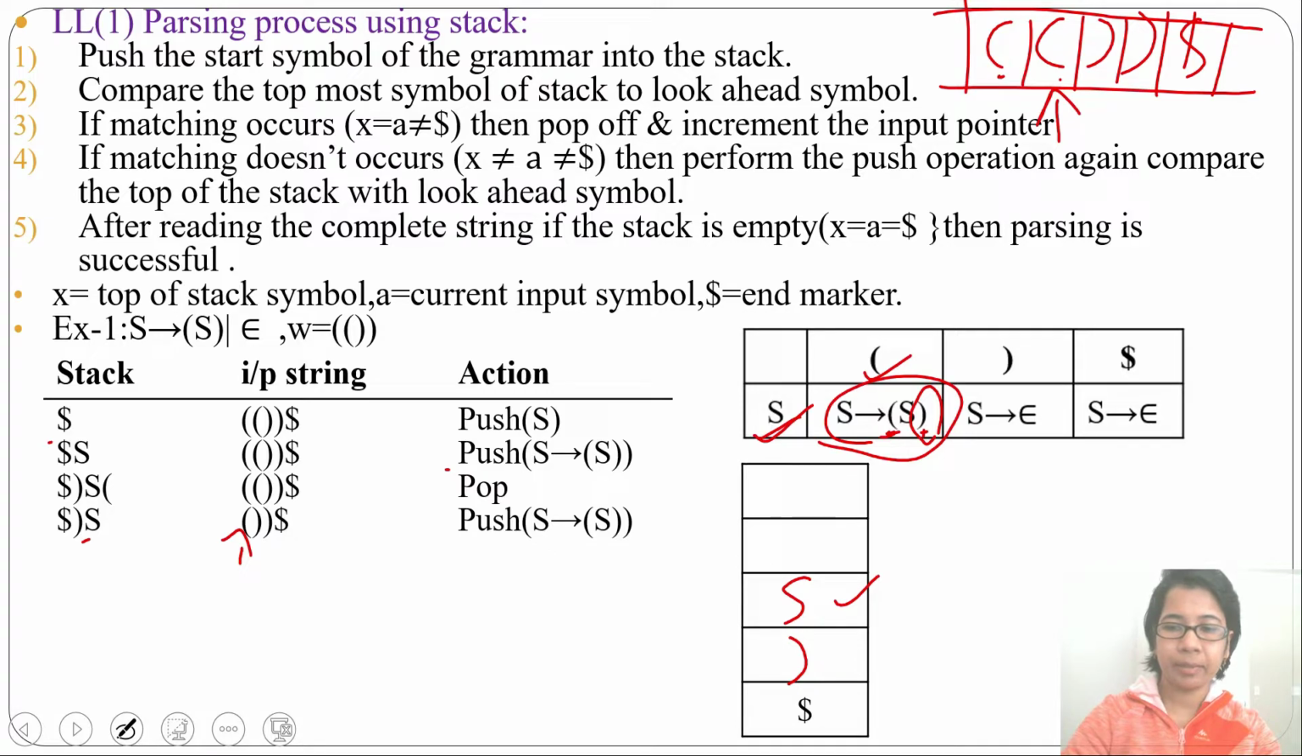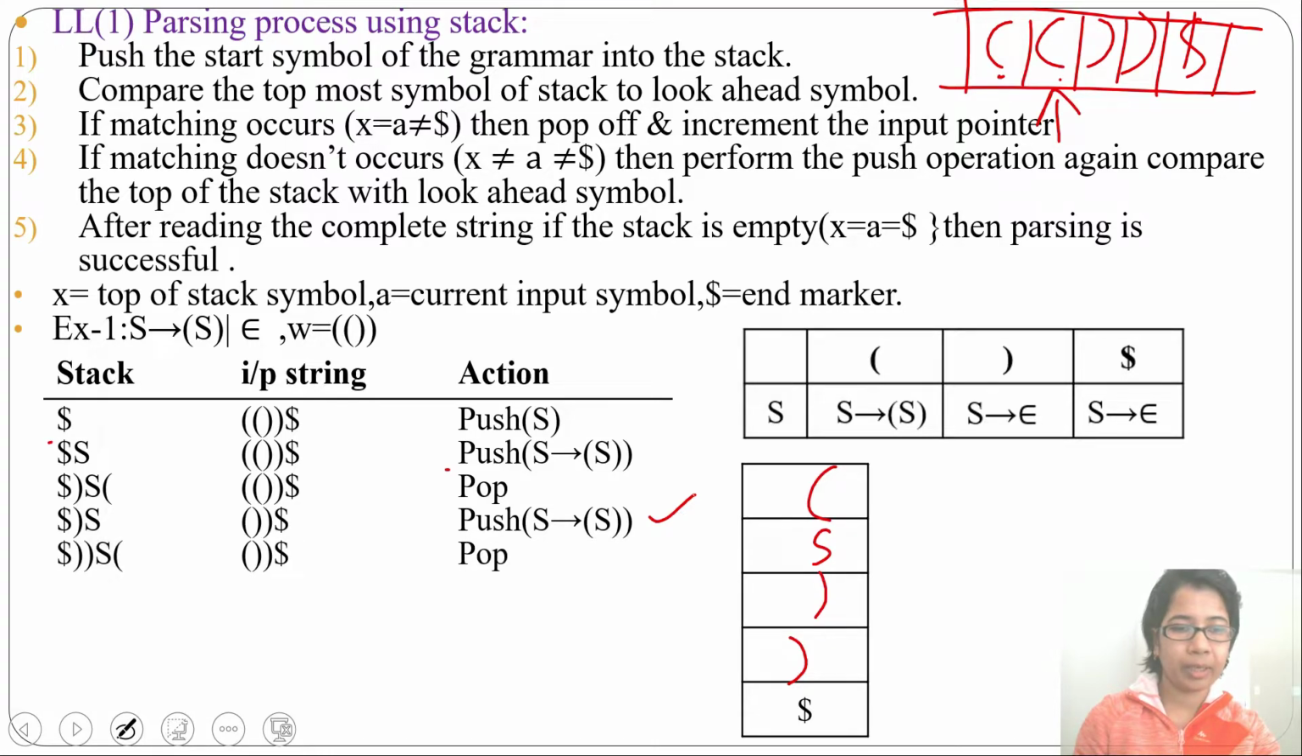According to the parse table, in place of S, you just push end bracket S and start bracket. That you have written in action. In the next step, what will be the stack content? The stack content will be end bracket S and start bracket, and the pointer is pointing to this. Now, is it matching? The topmost stack symbol is start bracket, and here also start bracket, so it is matching. When matching occurs, we will pop this and increment the pointer.